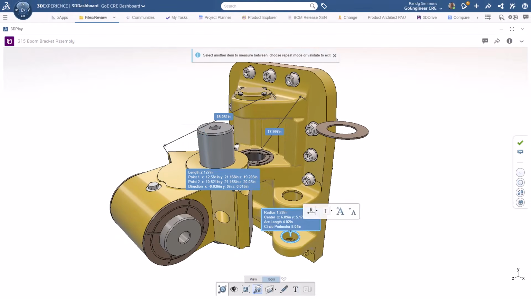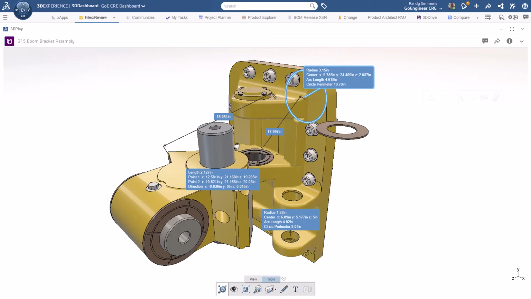Super easy when you know where to find it. More on this menu and some of the other measurement settings you might like to change are coming up in a future video.